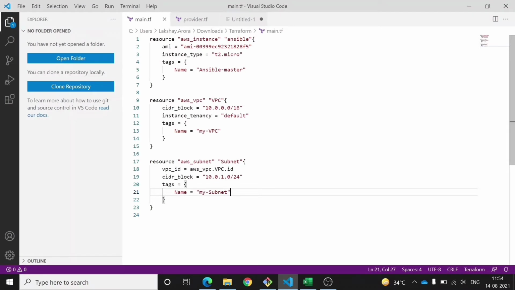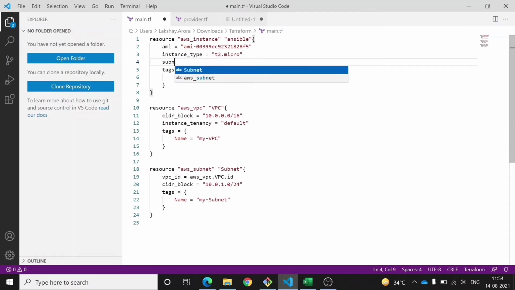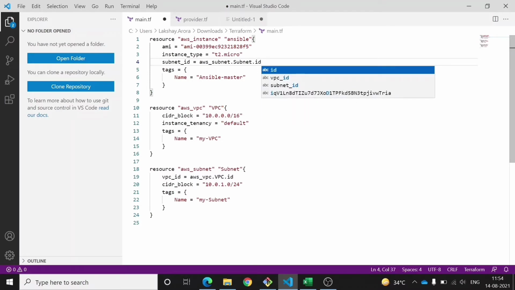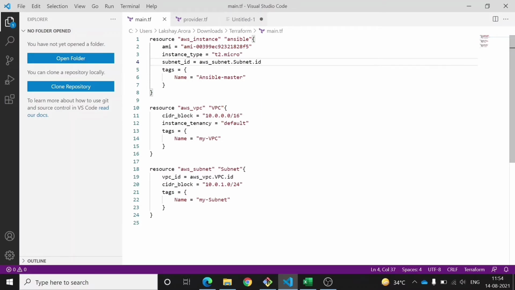And now what I need to do is attach this EC2 instance to this subnet. So I can write subnet_id equal to aws_subnet.subnet.ID. So how is it fetching? aws_subnet is this one, dot subnet and dot ID, similar to the one we use for VPC ID.